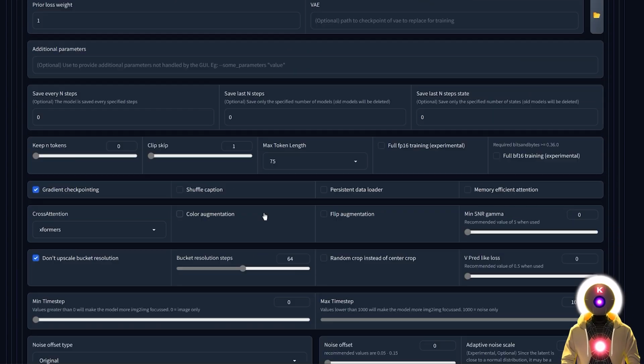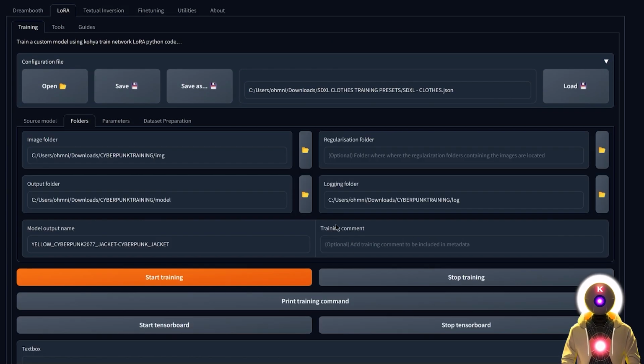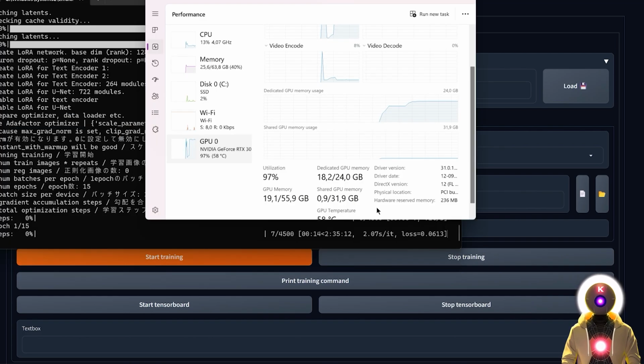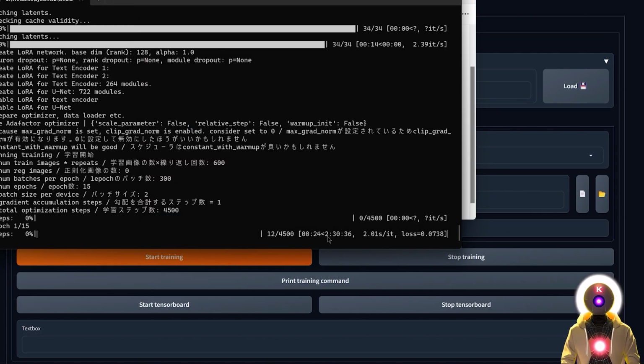So once you've selected all of those options, and we made sure that every single field in the folders tab has been filled in correctly, and that we selected the right Stable Diffusion XL model, we can finally start the training. And in my case, with those parameters, it takes around 18 GB to do the training, for a total of 2 hours and 30 minutes.